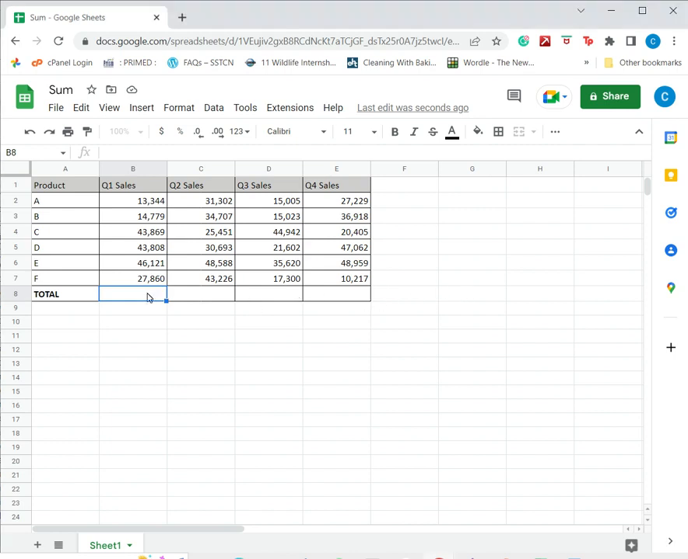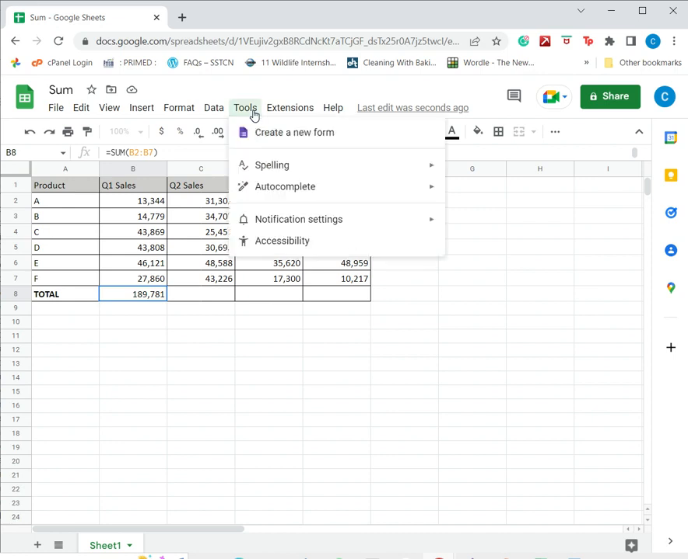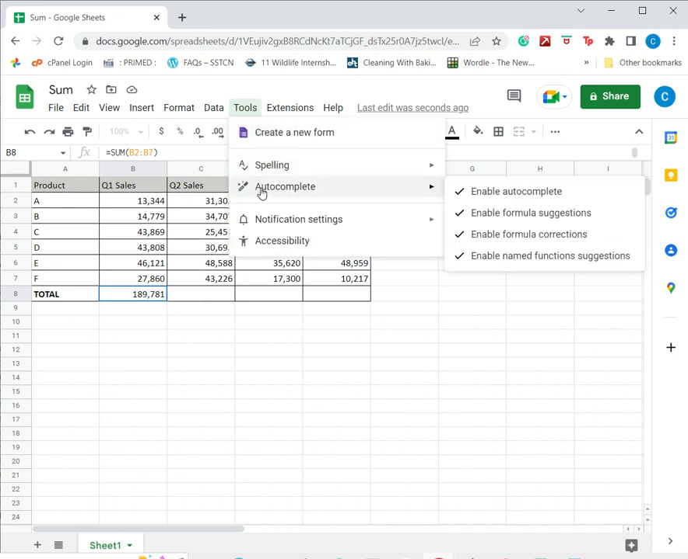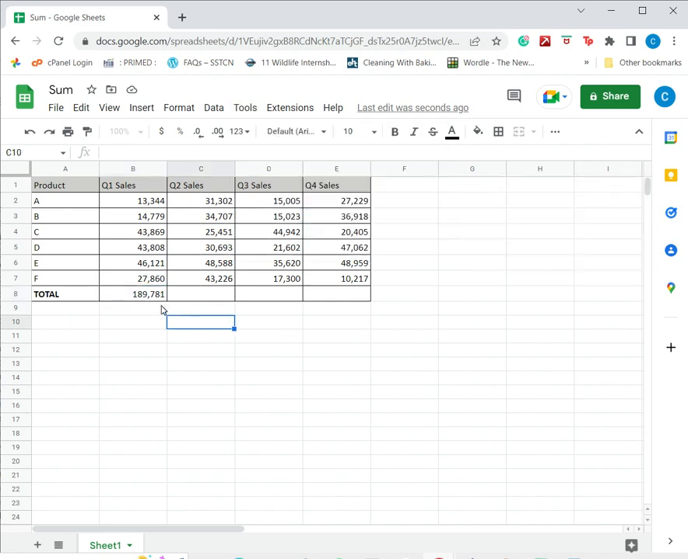Now the first one, I go to the destination cell where I want the result to appear and type equals. Now at once I get a formula suggestion from Excel. It's asking me if I want to sum this column. In this case I do, so I press enter. So this is a very useful feature, and if this does not appear, you need to check that the formula suggestions is enabled by going to tools under autocomplete. Ensure that enable formula suggestions is ticked. So this is one option.